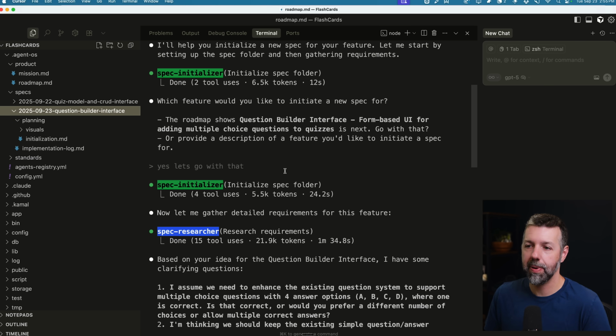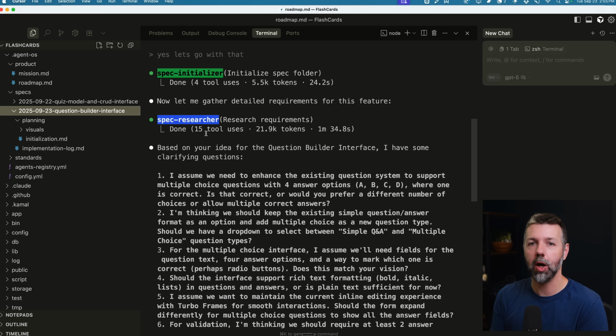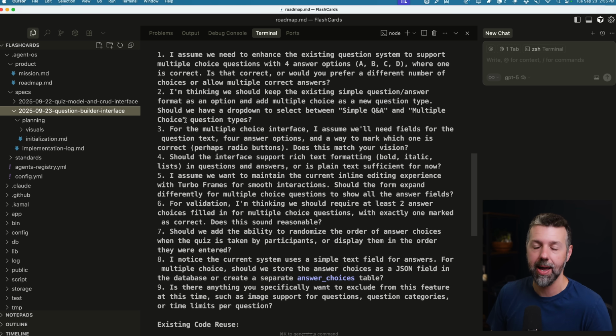Okay, so now it has passed the baton on to the spec researcher sub-agent, and that one is here to help me research and plan and hash out the details for this new feature before we even get into writing the spec. So as you can see, it came up with a list of clarifying questions. Looks like we have 9 of them.